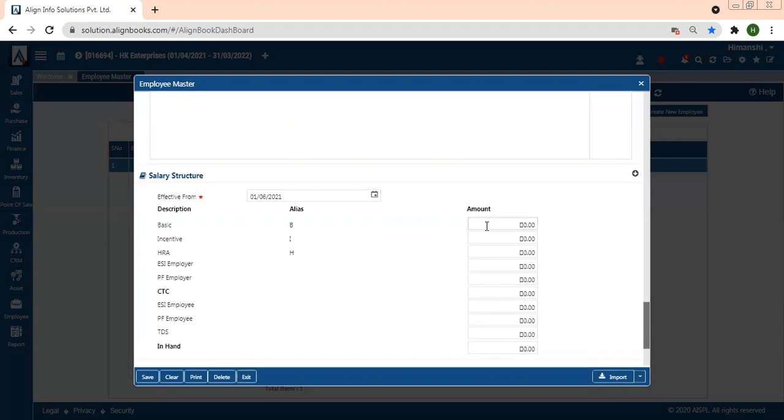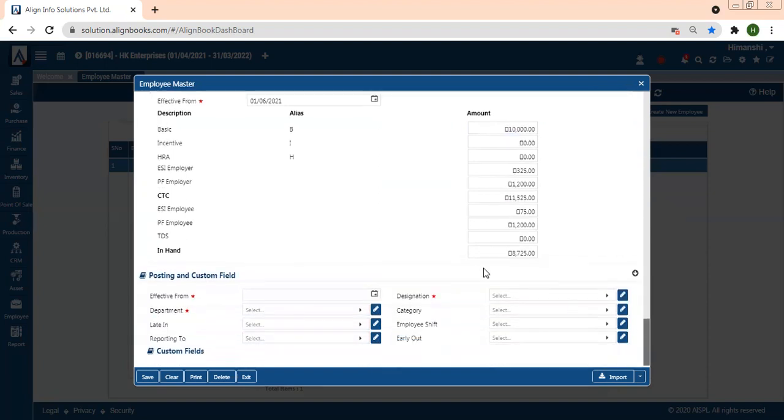But just for now, I will put basic salary. Let's say I'll put 10,000 here. Then after this, as I have selected basic, you can see it has automatically calculated ESI, PF, and cash in hand, meaning salary in hand also. Then you have to put effective from date for posting as well.